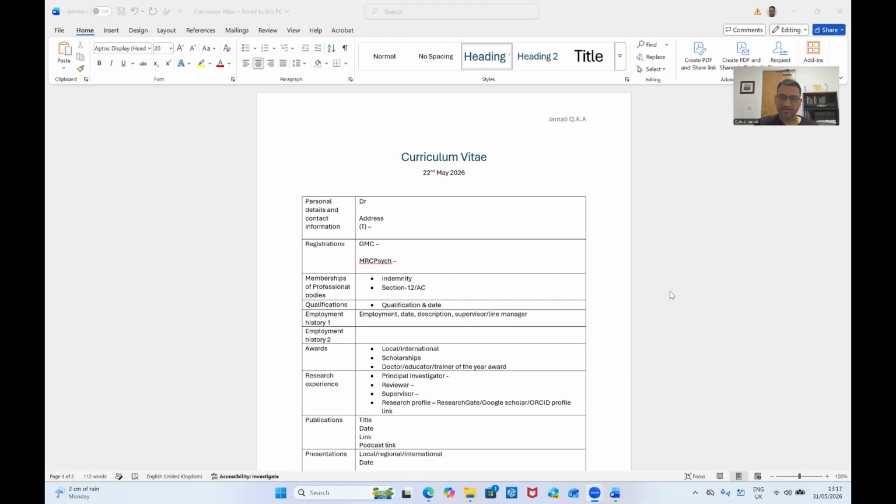Hello, friends. So let's talk about how to draft a CV for your portfolio CESR pathway. So this is how the format is. Just a couple of technical things here.